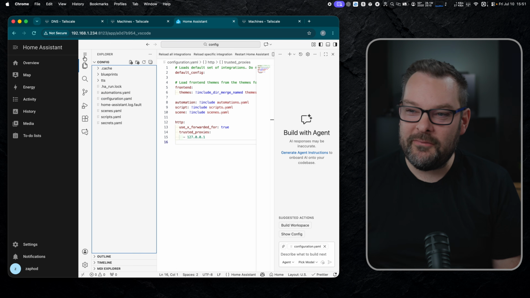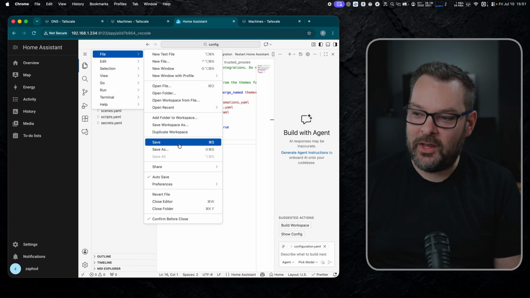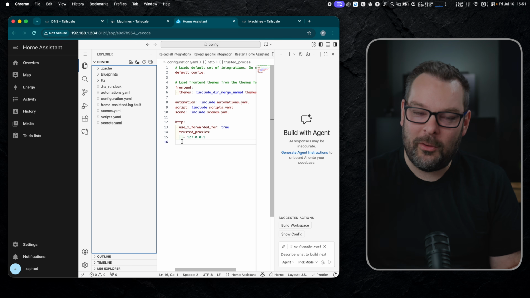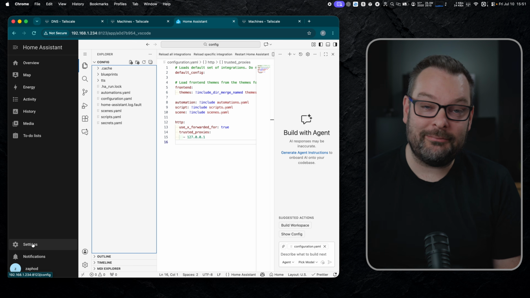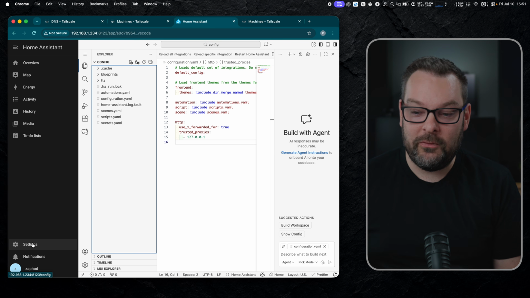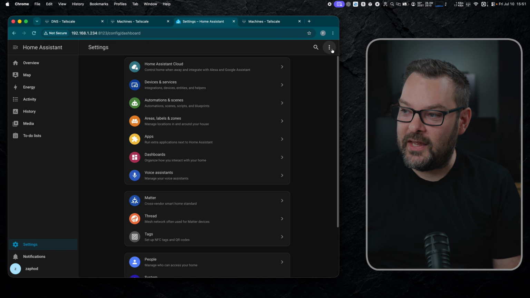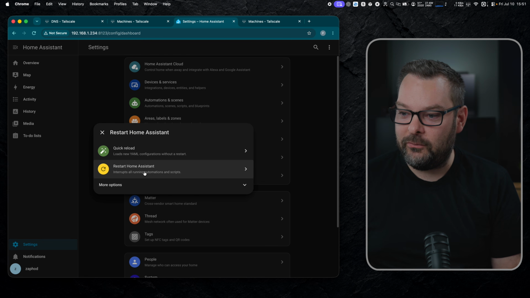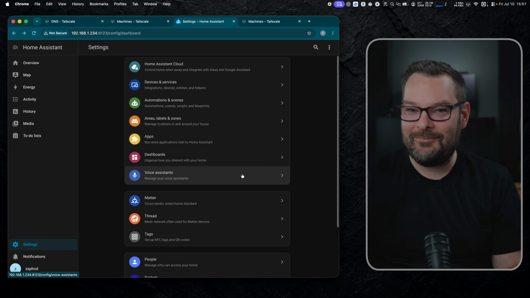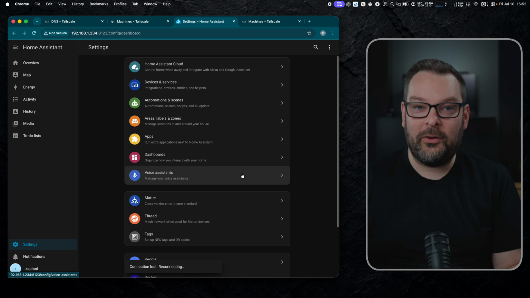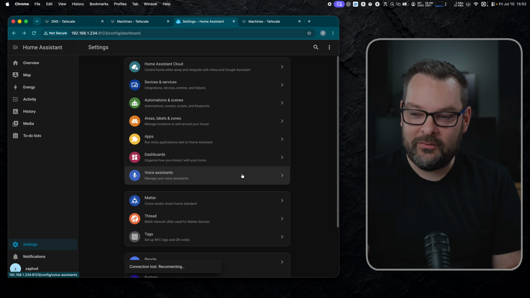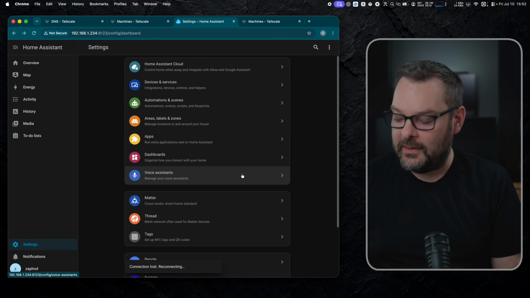Save the file, and I find it necessary to go to this menu sometimes. Sometimes keyboard shortcuts don't pass through properly to the Studio Code version in the browser. I don't know why, but just to be safe, use that menu and then click on settings and then restart Home Assistant this way. Now this will take 30 seconds. I mean, this is a fresh install, so it might take even less. Depending on how many add-ons and plugins and things you have configured, this might take a couple of minutes.